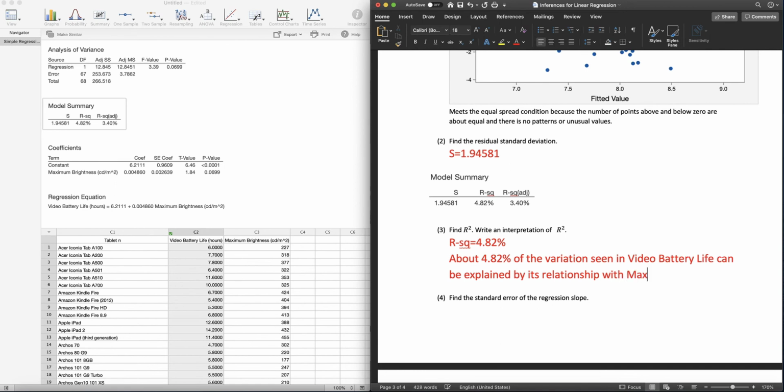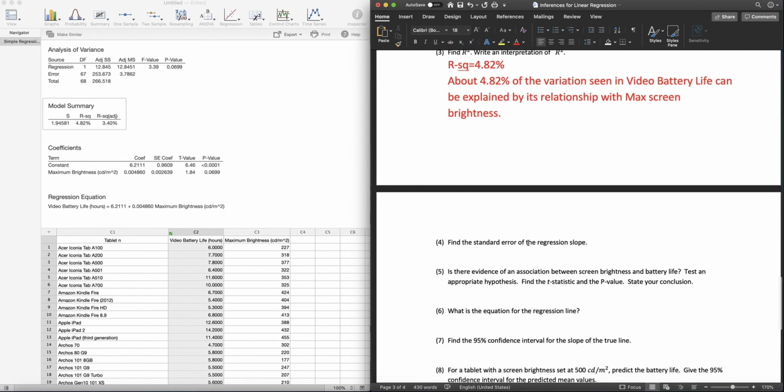With maximum screen brightness. I'm going to use max instead of maximum because I'm already tired of typing. Which clearly isn't much. I mean, it explains almost nothing. It's not even 5%. Hopefully you look at that and you're like, okay, clearly bad model. All right, I need to do some fixing on this. Okay.